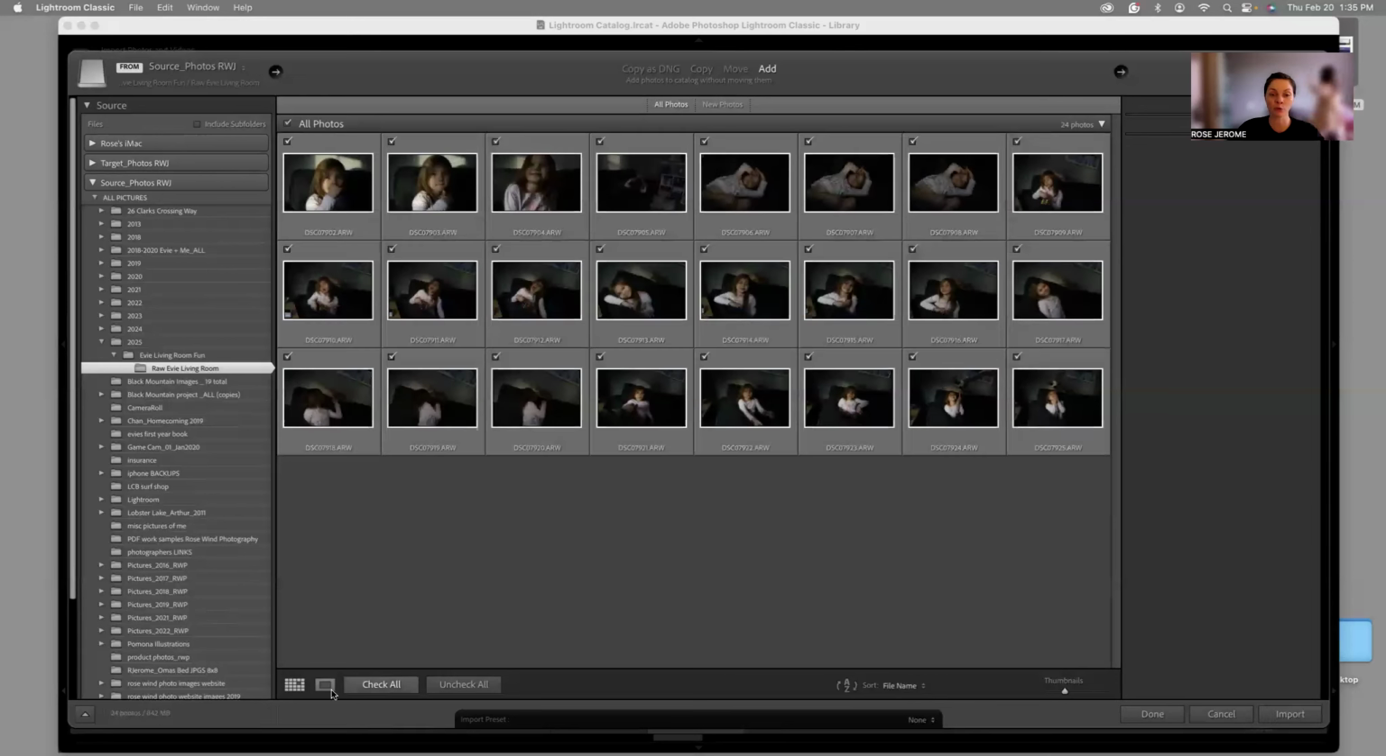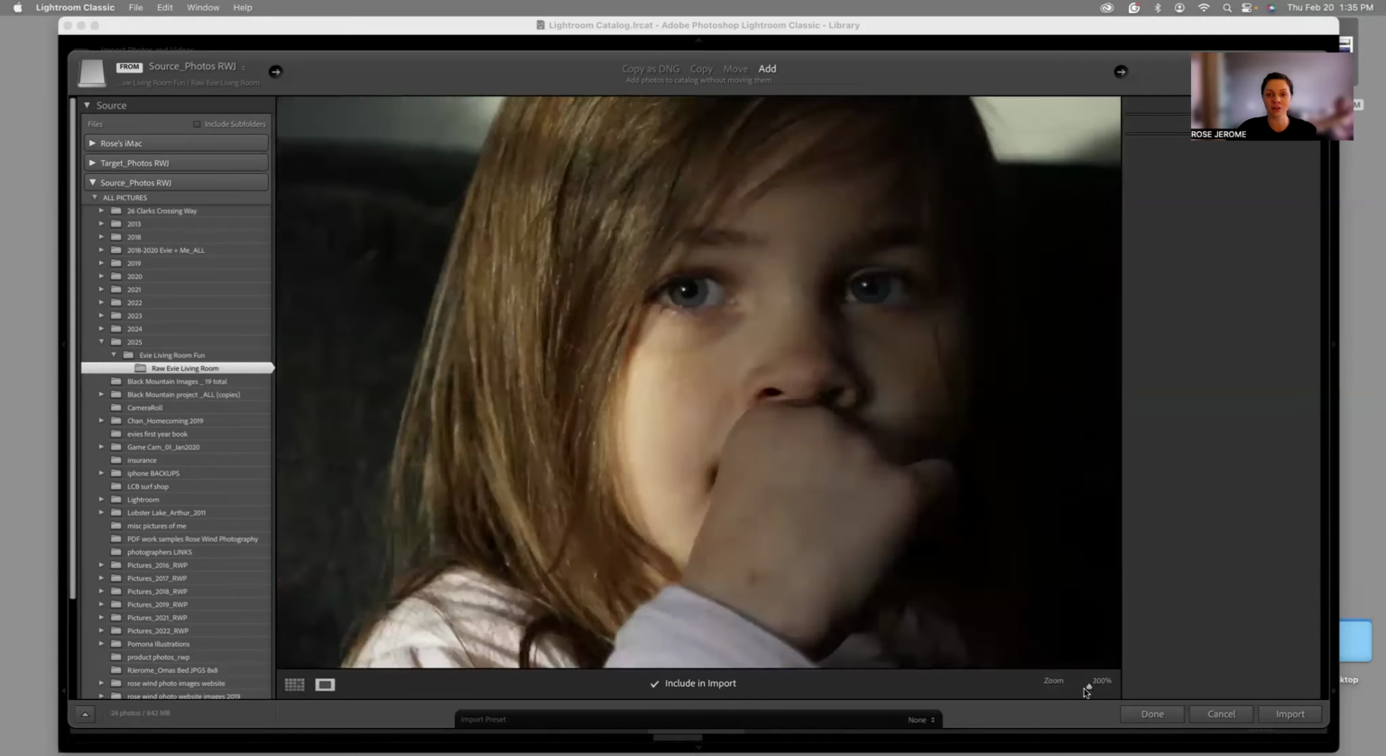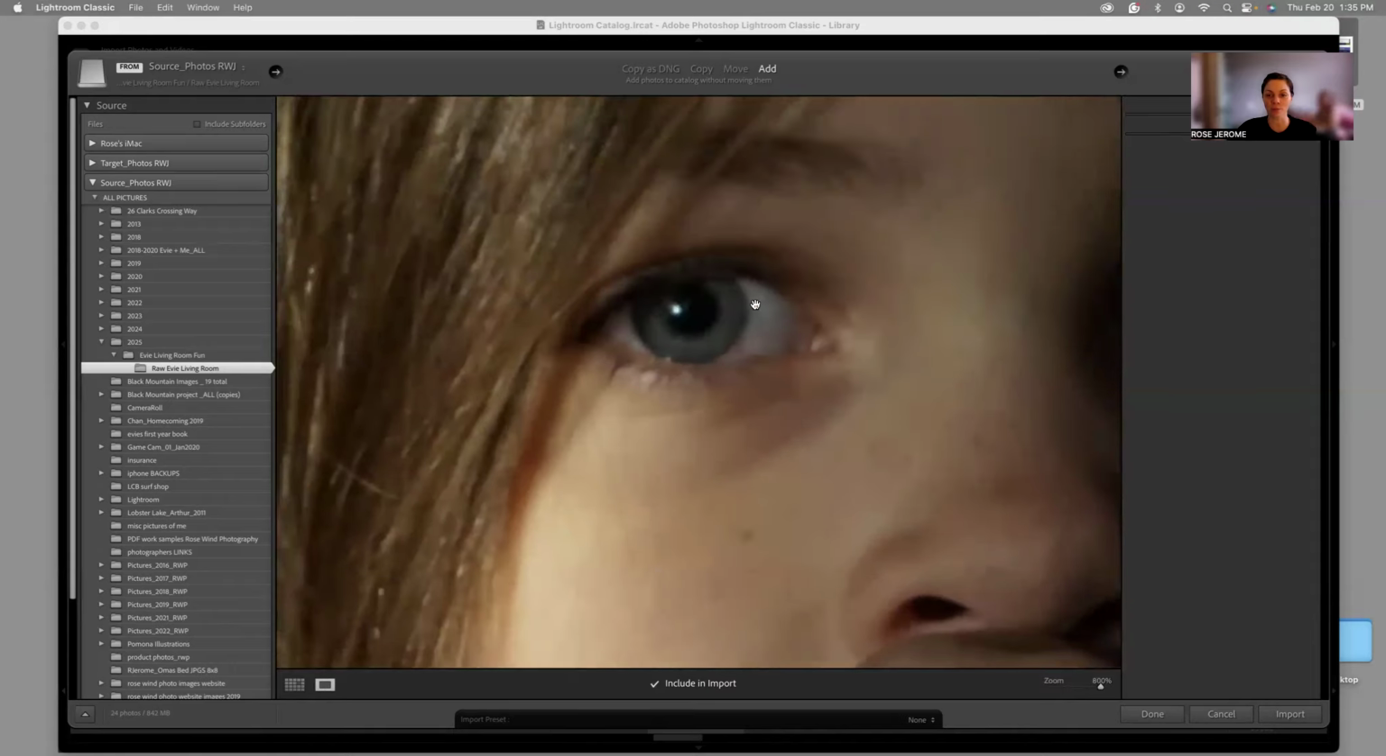If you want to go through more precisely, you can move away from the tile view to a single view, and you can choose from here which ones you want to include in the import by selecting or deselecting the check mark in the bottom center. You can also adjust the zoom to see if your image is sharp, if you want to test that before.